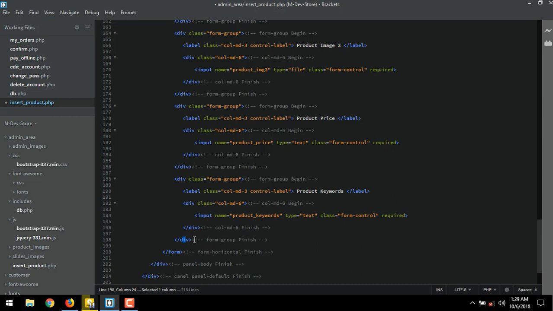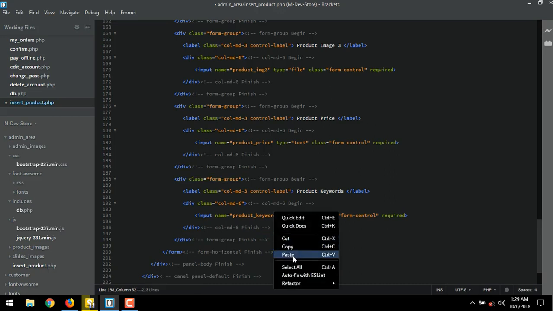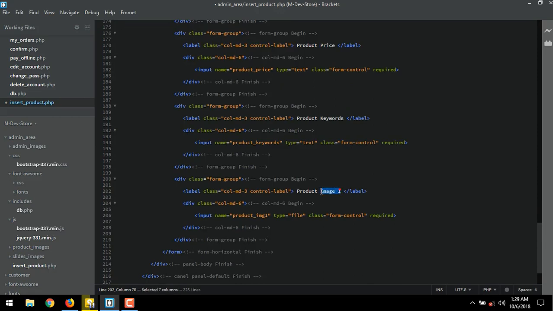Now for the product description. Paste the previous copy below. Change the title to product DESC. And the name is product_DESC. The type is text. I forgot. For the description, we use text area. So delete all of this. Then type text area. Form control. Then tab button. And the name is product_DESC.